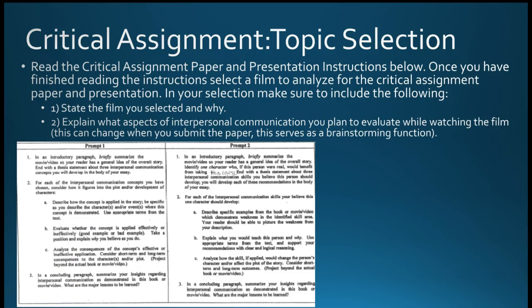We're going to start working on that now. This is something you need to start working on early. It's due in week 8, yes, but it's week 5, so you may need to secure the film in some way if you can't find it on Amazon or Netflix or something like that, and physically get it in your hands to watch it.